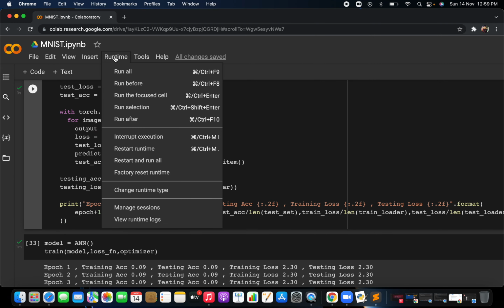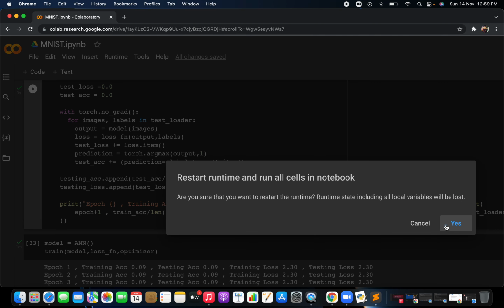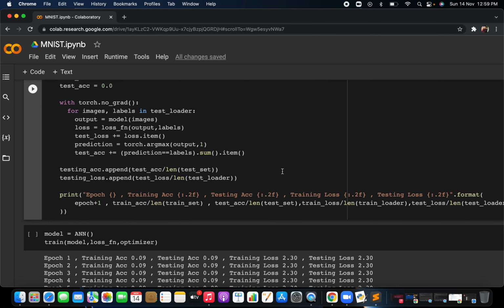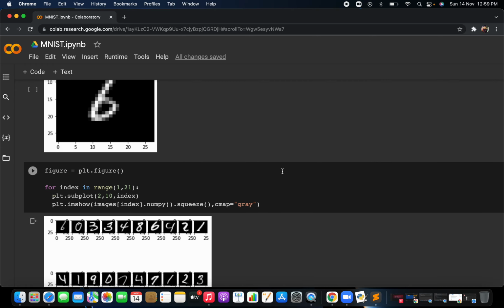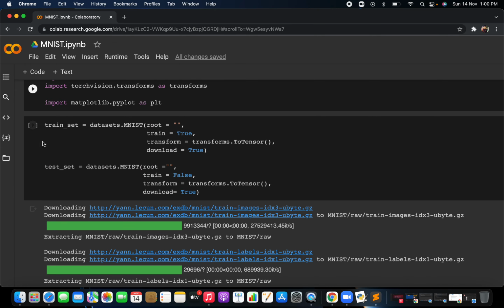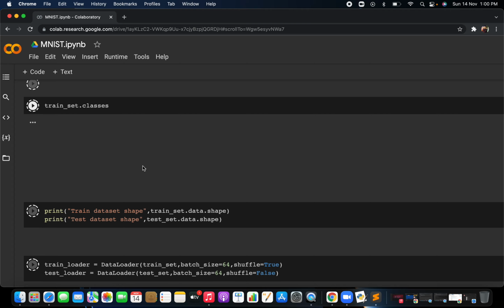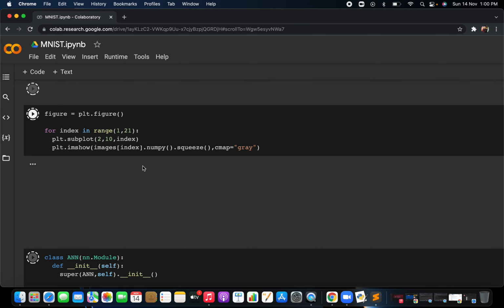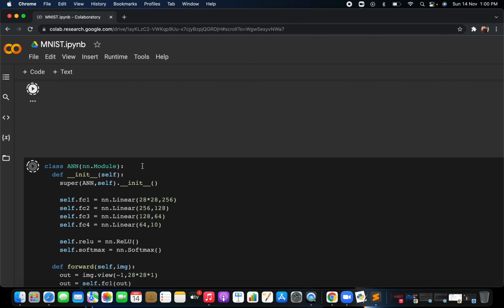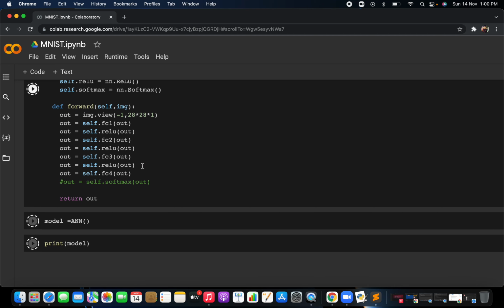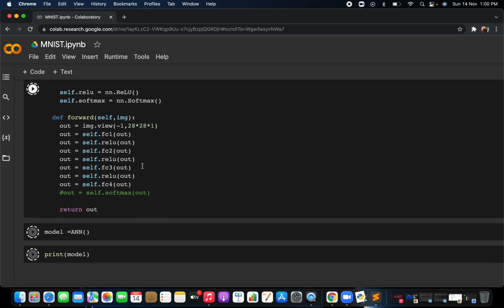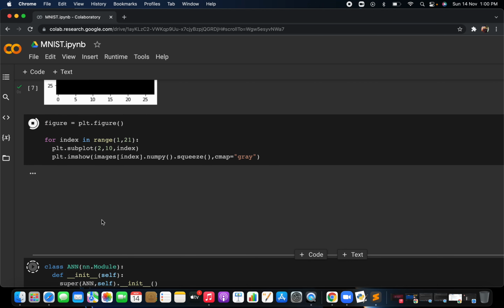What you can do is restart and run all. So we will see this again. We are going to train the model again, and hopefully it will not give you that type of error. You already have the train set and test set, and you already created this model, so you have everything for now. After that, we have not used softmax for that. Yeah, no need for that.